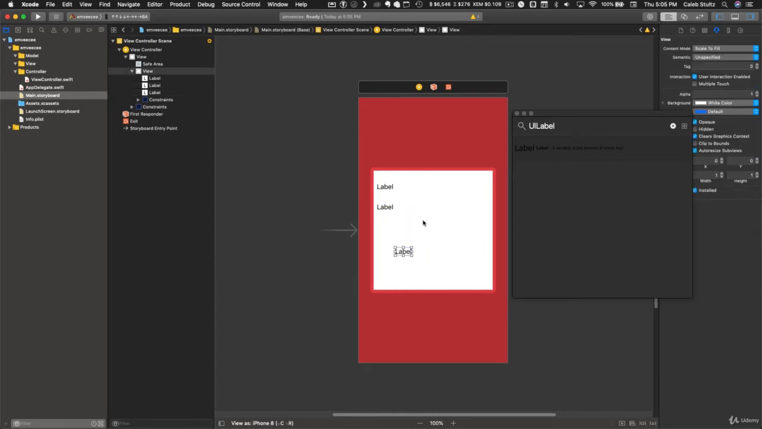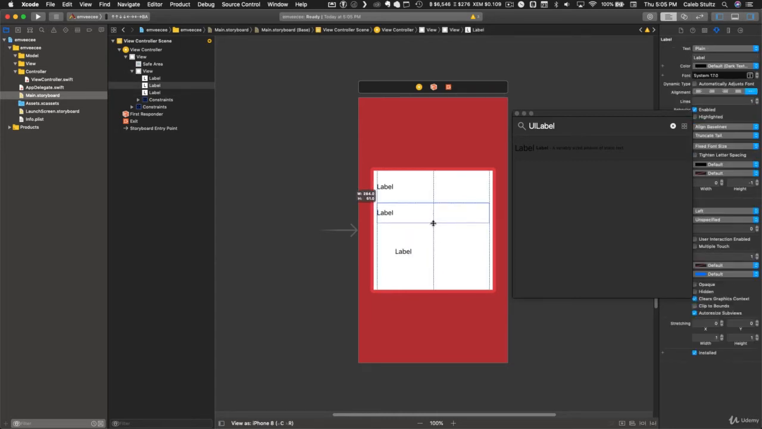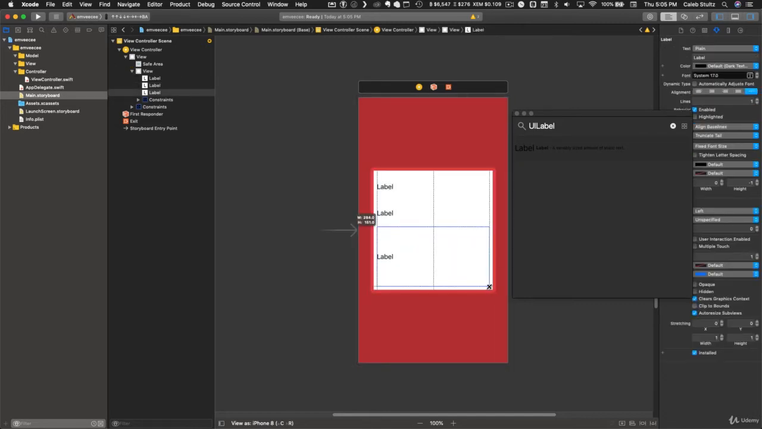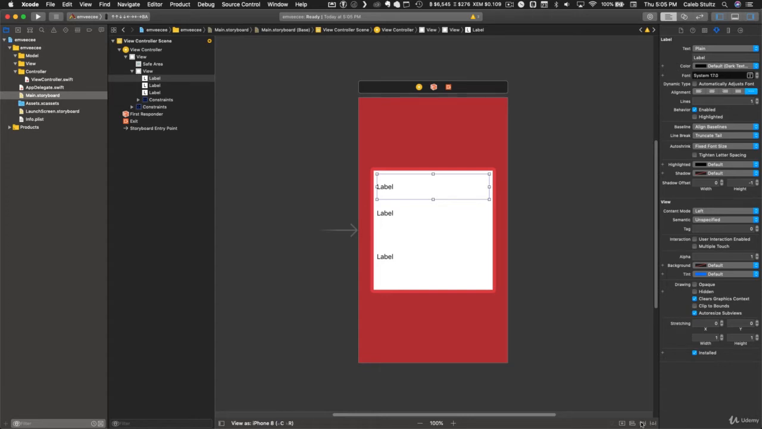Give it a bit more room here. That looks pretty good. And then I will put this one below, and I will make this one take up the rest of the space. Now I'm going to go ahead and, well, first get rid of the object library there. And I'm going to pin this 8 from the top left, and for the bottom I'm going to leave it not pinned, but I am going to set a fixed height.